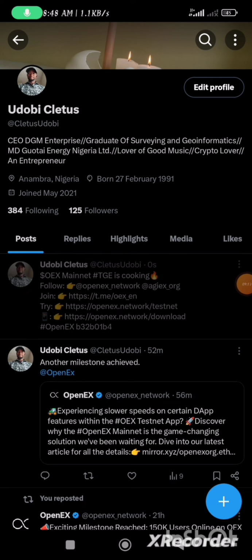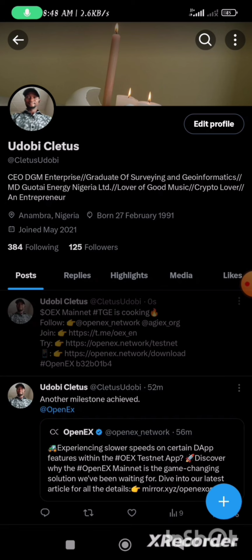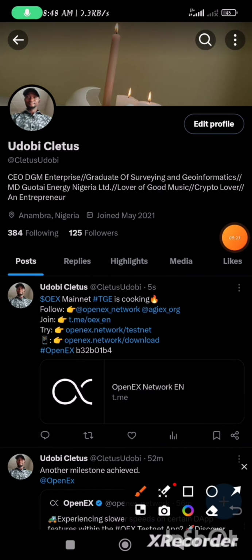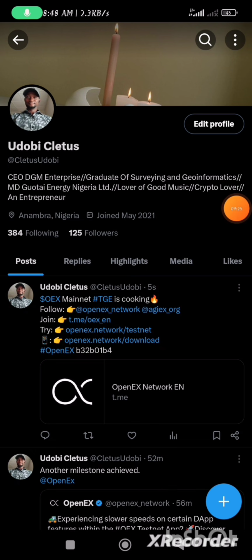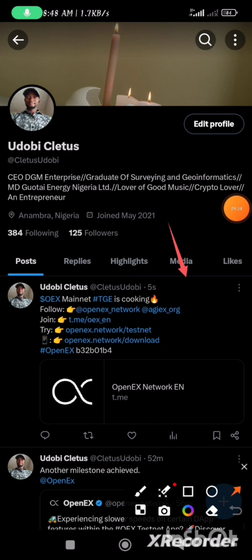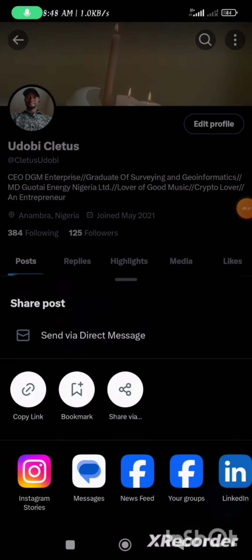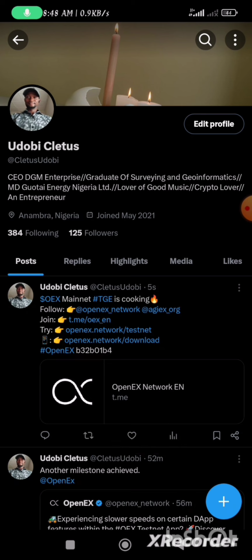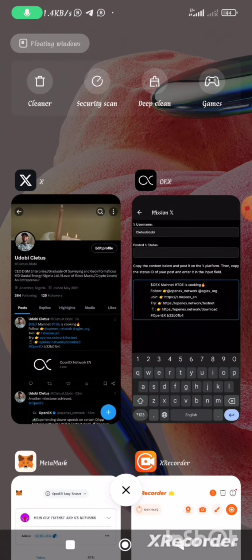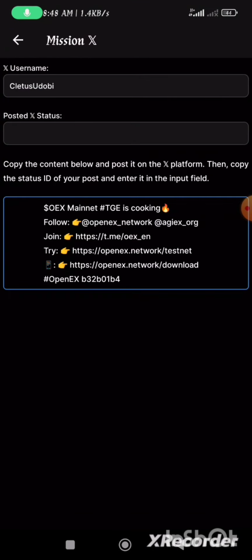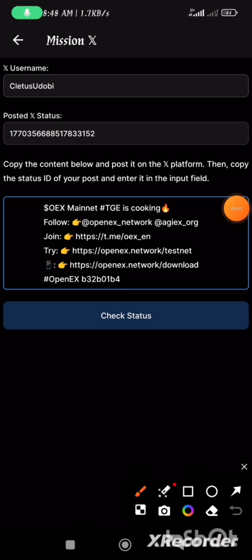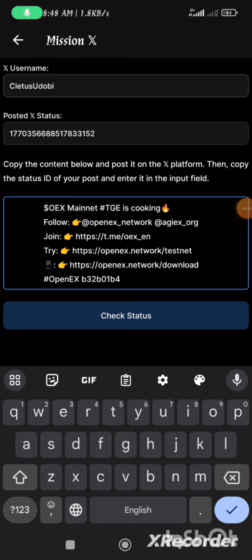So I've posted it. It's going. Just some seconds. Okay, it says your post was sent. So right now I'll be clicking on this share icon to get the link of this particular post. I'll click on copy link. It says the link has been copied to clipboard. So I'll go back to this mission page and paste this. Immediately you paste it, the number here will come out. That is your post's unique number.